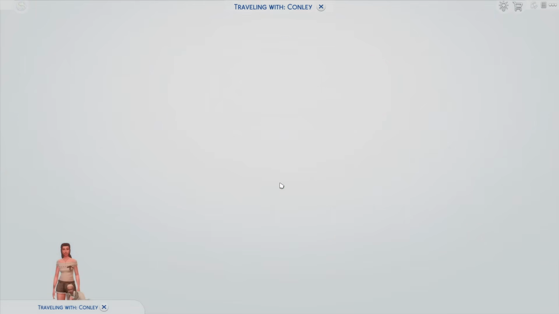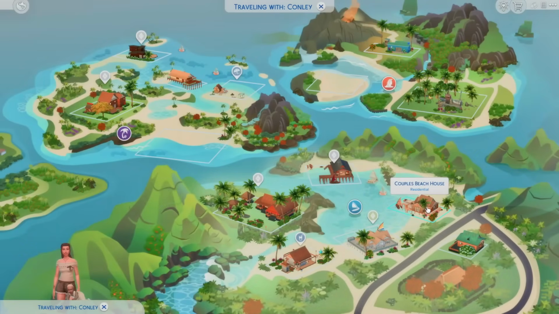And then in Sulani, I did place this down with you guys, this couple's beach house. So I'll be making a very beachy couple. And then I decided to place down my island living family because they're also pretty much CC free.